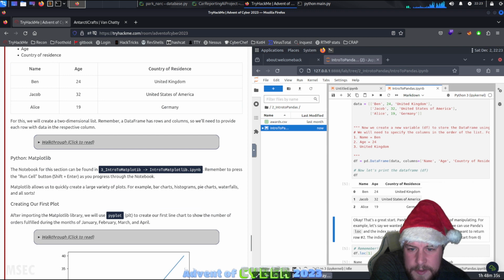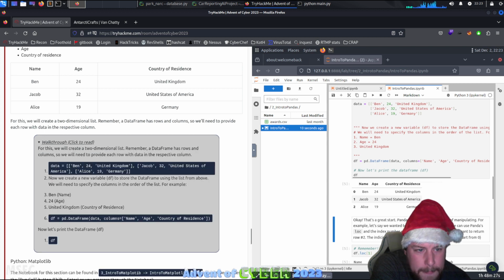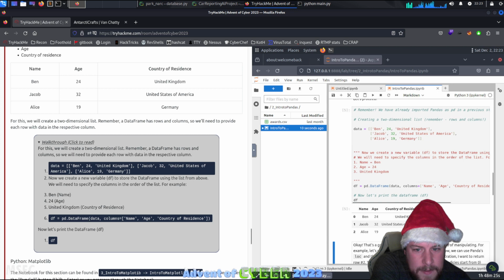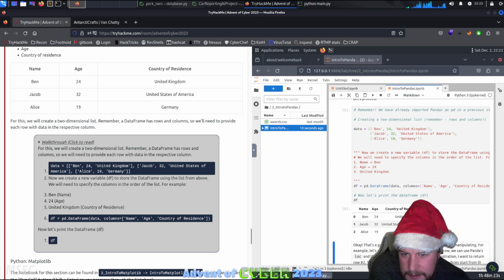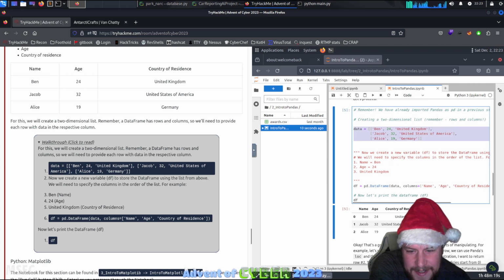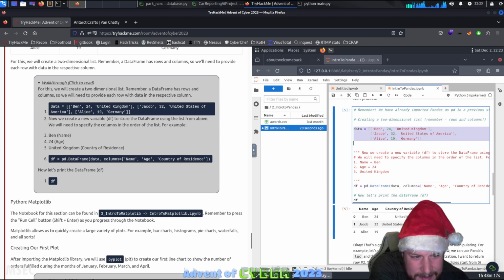Right, for this we'll create a two-dimensional list. Remember, a data frame has rows and columns, so we'll need to provide each row with the data in the respective column. See, again, I don't know why they've given a walkthrough here, because it's already been done. Like, what am I learning?